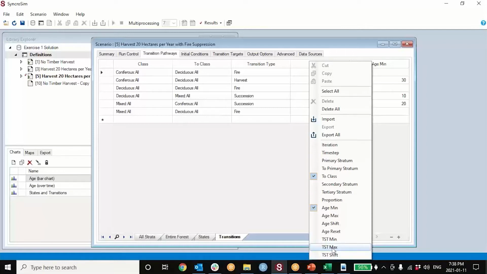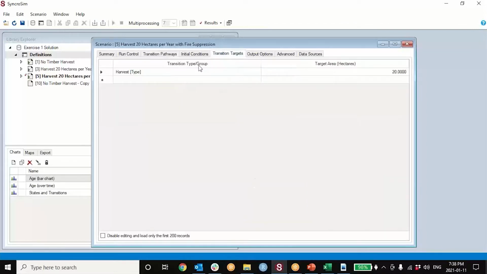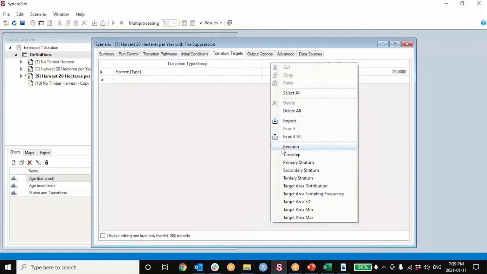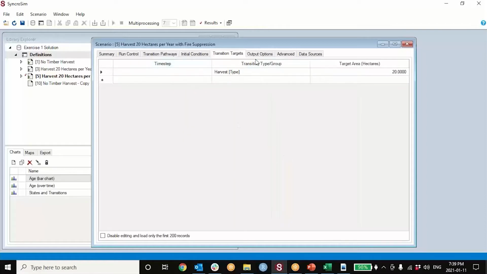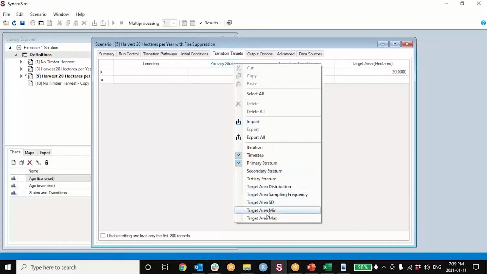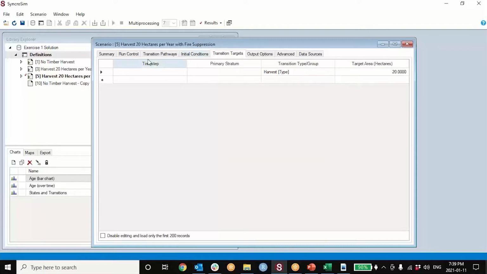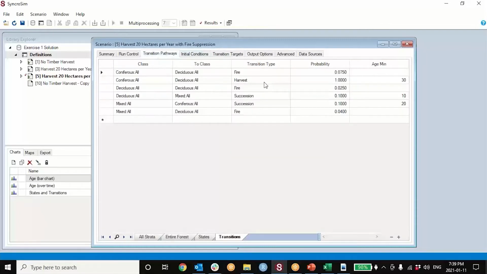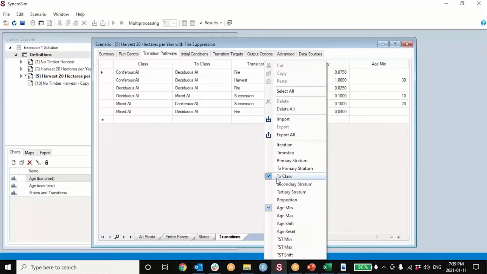And this is a feature you'll see again throughout SyncroSim, that required fields come up by default. For example, if I go on transition targets, there's only a type, harvest, and a target. But if I right click here, I could specify targets by time step. I could specify them to vary by strata. I could specify them to be sampled from distributions, et cetera. So you'll find as you go along that there's a lot of complexity that's hidden from you when you first open it up, but by right-clicking, you can see the full breadth of options that are available for most inputs.